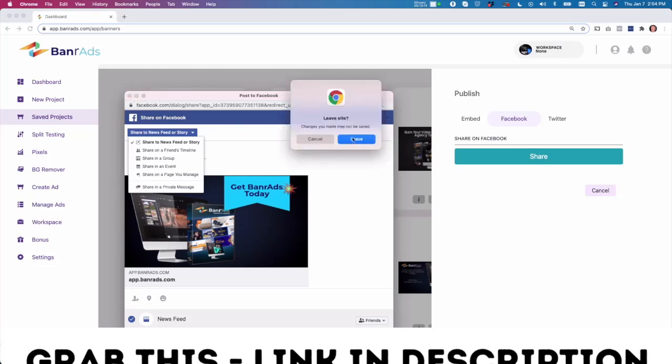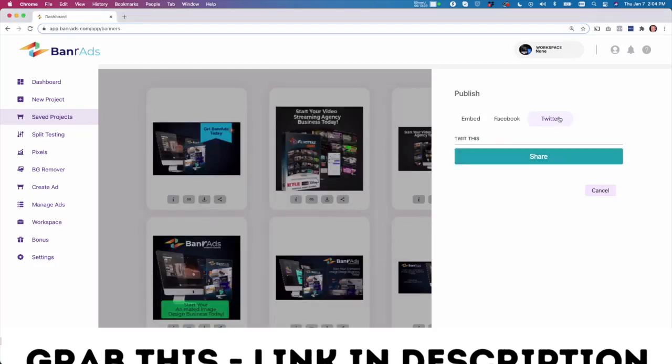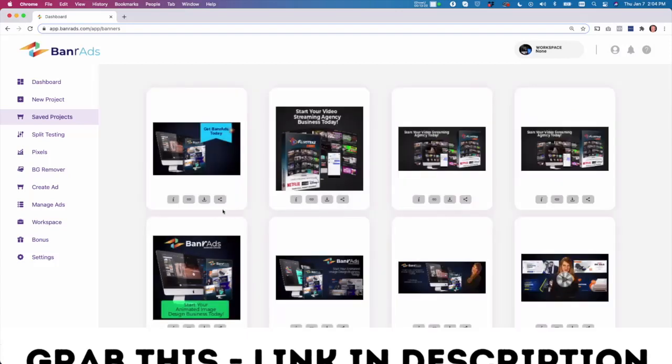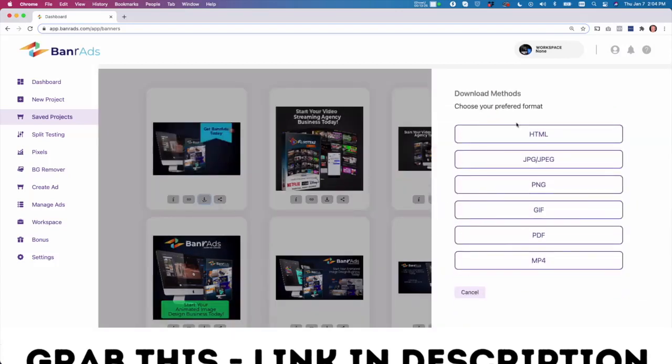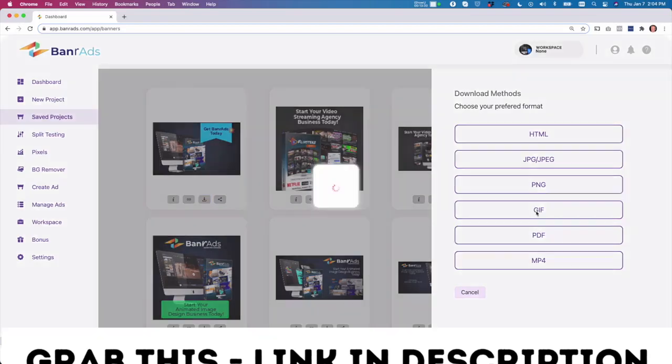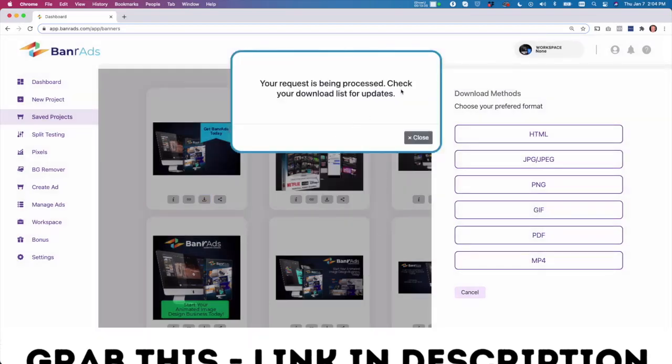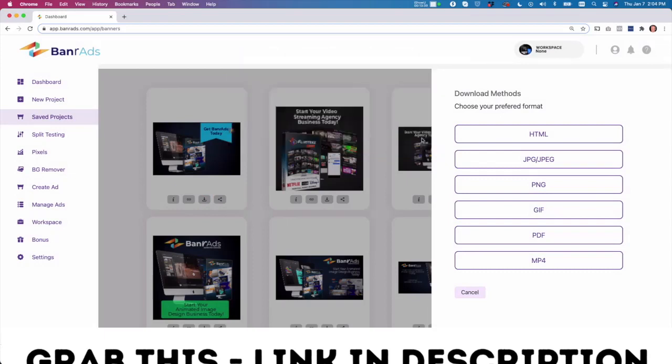Okay, so I'm gonna leave that. The same you can do on Twitter, just share on Twitter, right? So cancel that out here. Then here you can see the download options. Again, the same options as you could see in the editor. Let's say I want to have it in a GIF, and then you can see it's being requested, and then you can download it. I'll show you where you can find those.